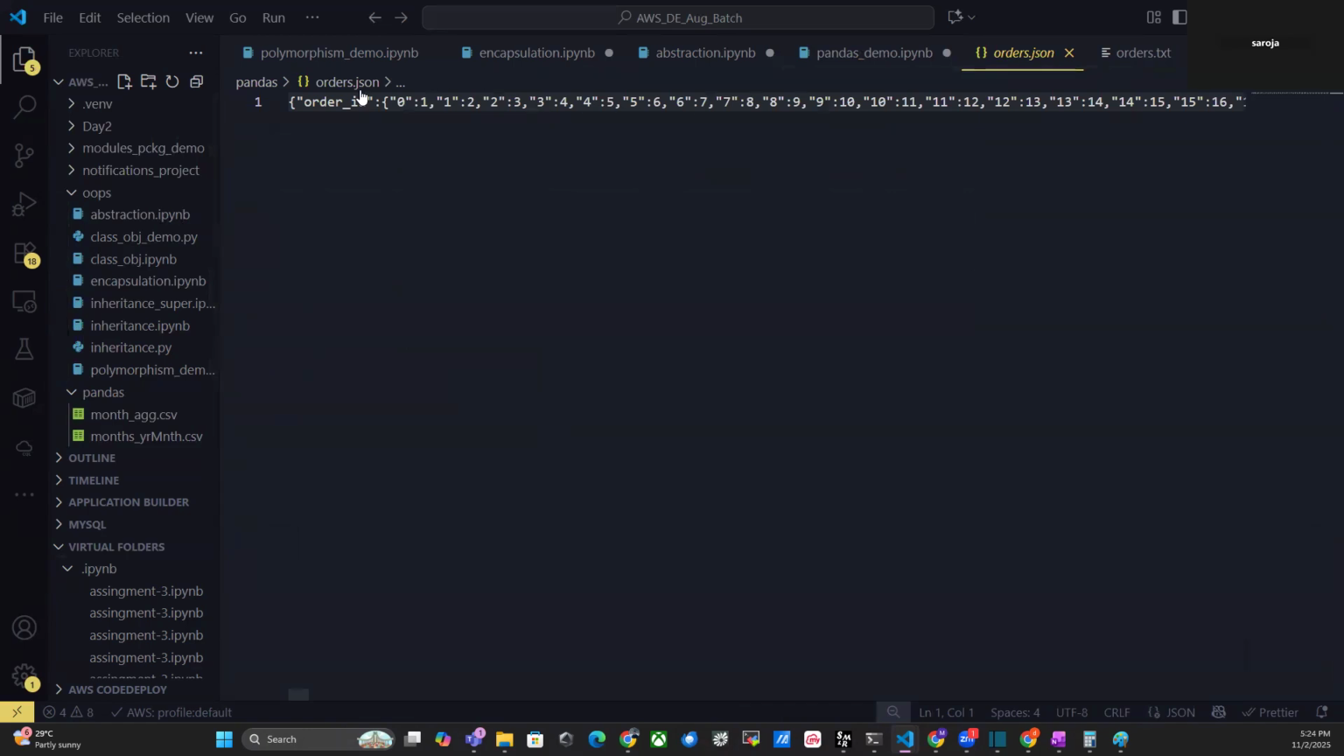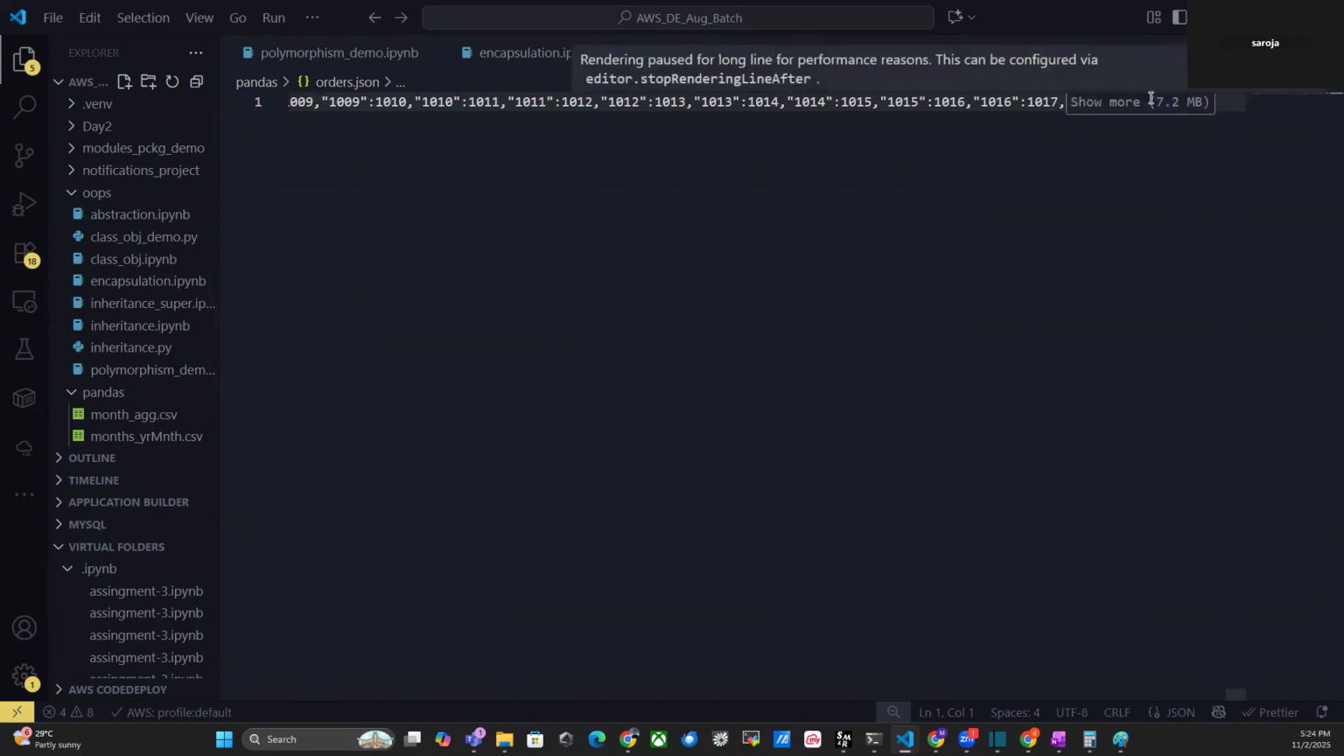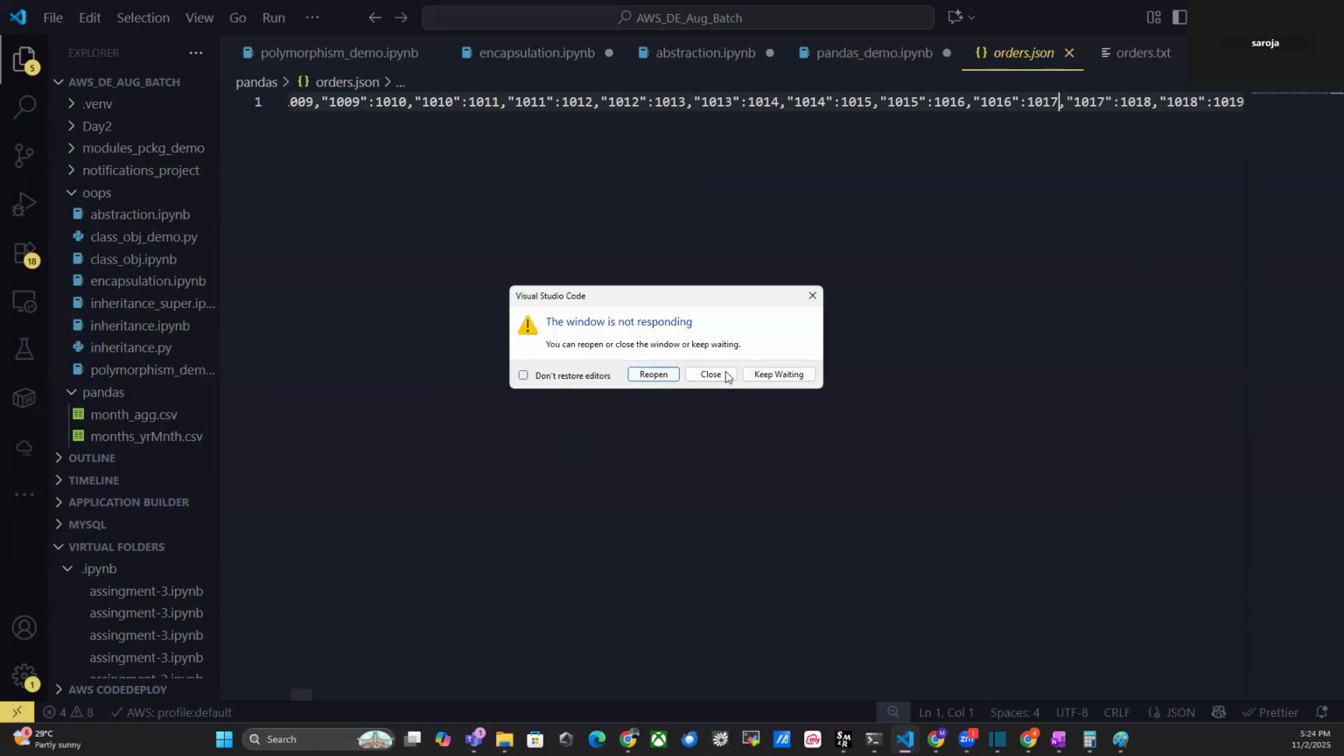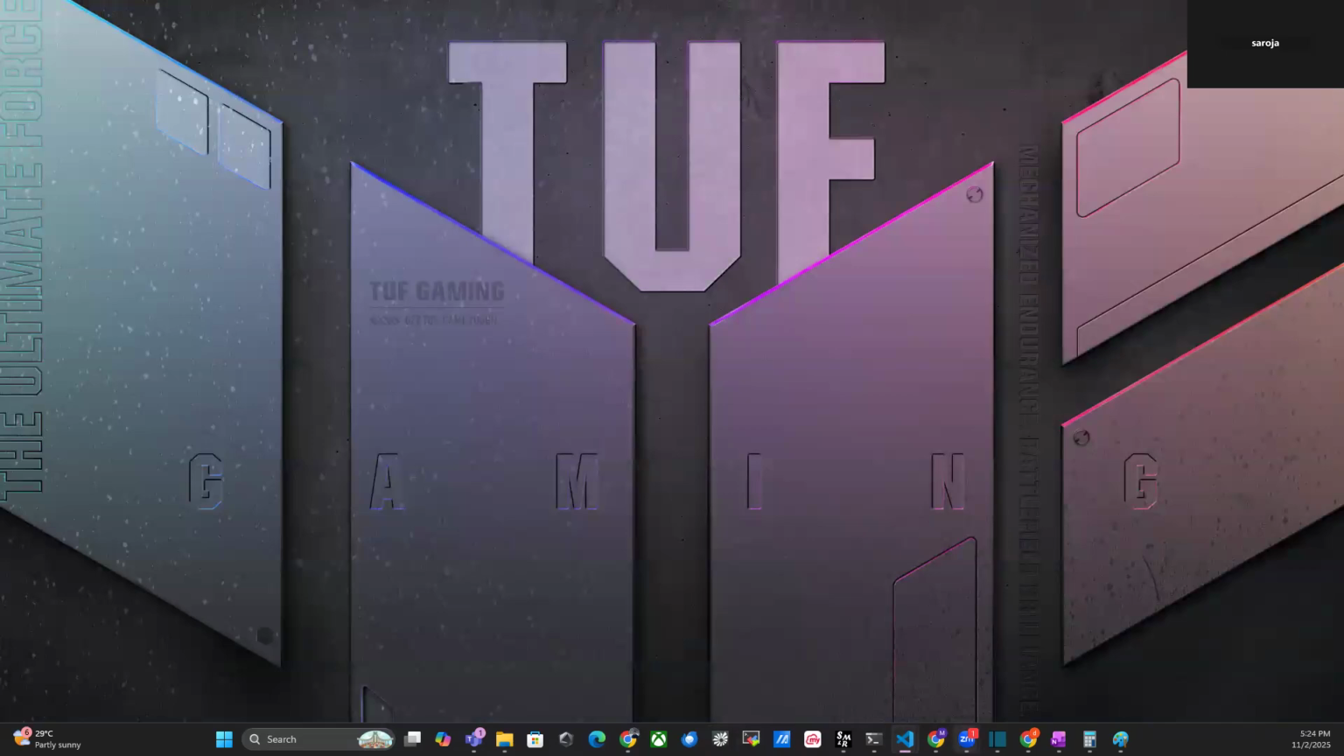Order ID 0, 1, 2, 3 and so on. See, we have a lot of data, so we cannot see it like this, but we can see it with our pandas. Okay, it hanged, it hanged. Just a second. I'll just reopen it. Sorry.